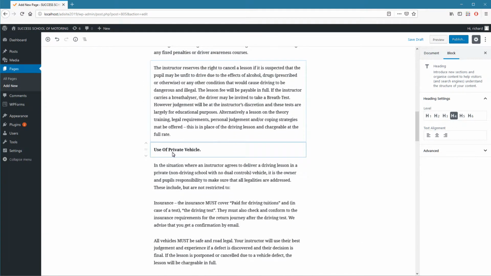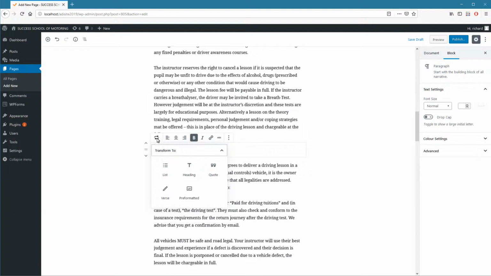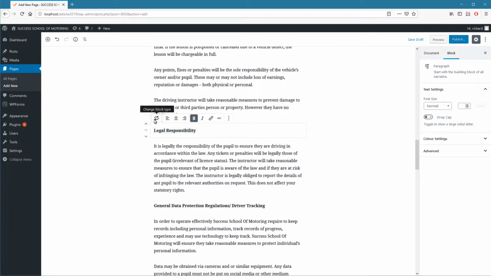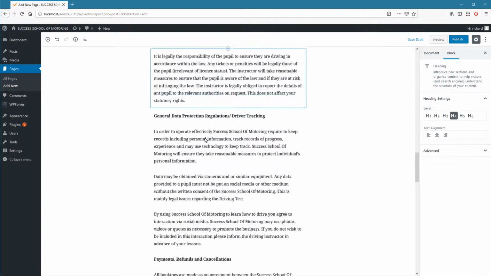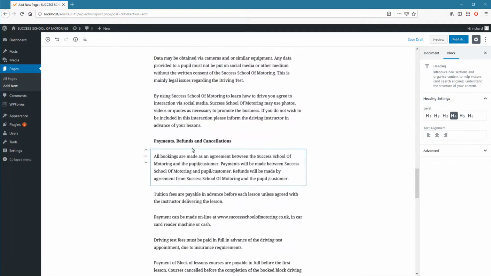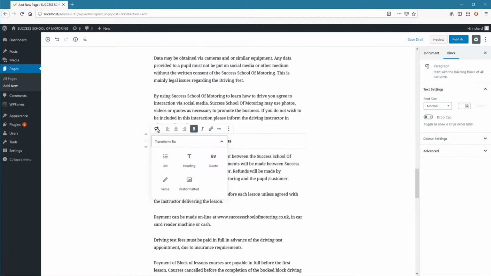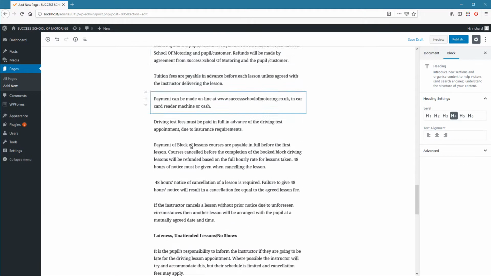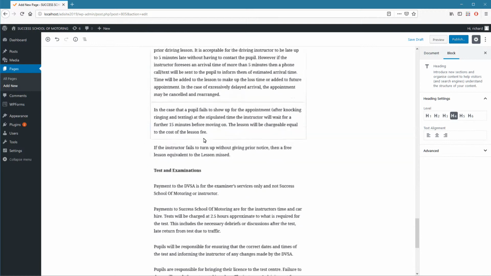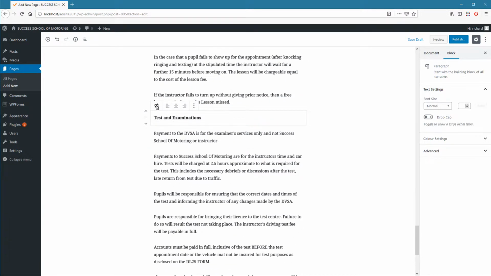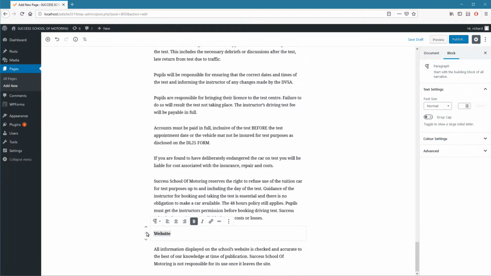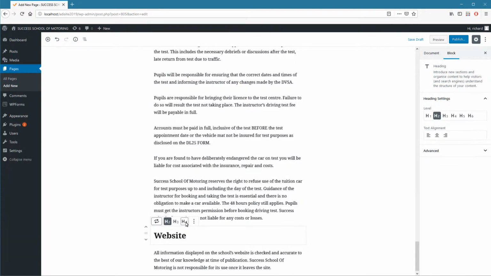So let's go down to the next one, click on this heading H4, and we keep doing that, heading H4, heading H4, nearly there, heading H4, couple more, change from paragraph to heading H4, change from paragraph to heading H4, I think the last one, change from paragraph to heading H4.